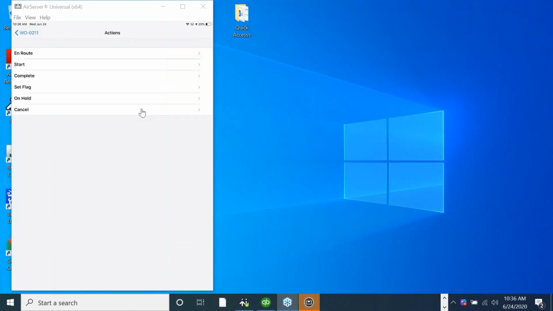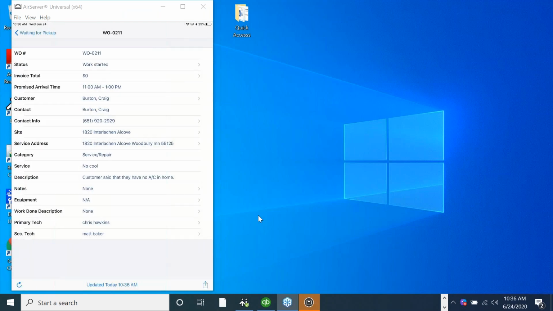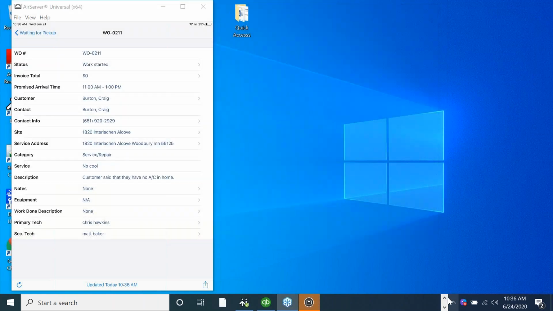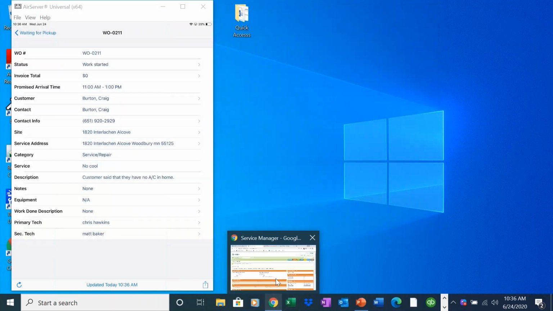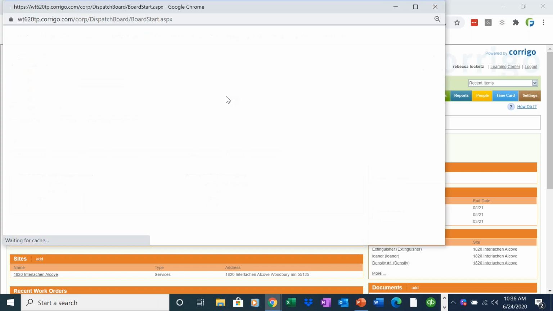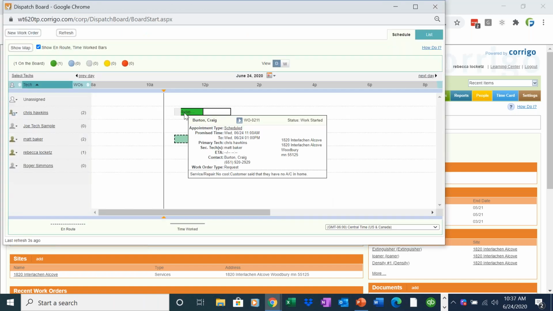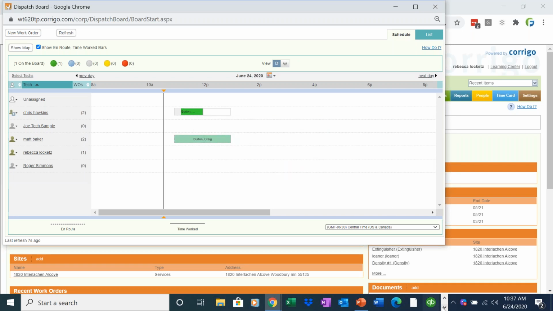Now when I go ahead and I hit start, because I've arrived at the customer's location, you can see the dispatch board. We'll refresh it. Now it's green to let you know that the work has been started. So you can see what's going on in real time.